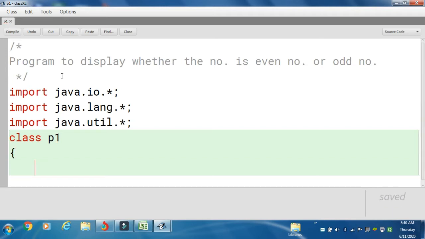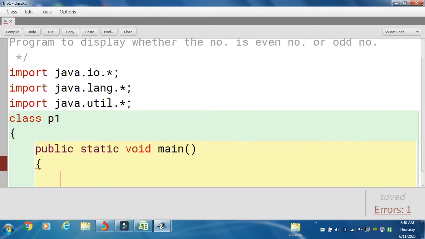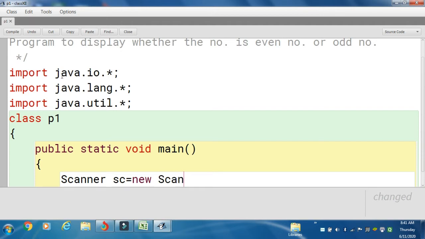Then that is public static void main. So here I've used util, that means I'll be using the Scanner class. I'll be asking the value through the Scanner class. Okay, so Scanner sc is equal to new Scanner, inside the bracket System dot in. Okay, so close the bracket.